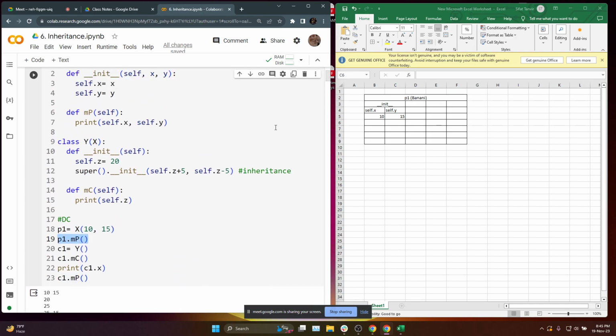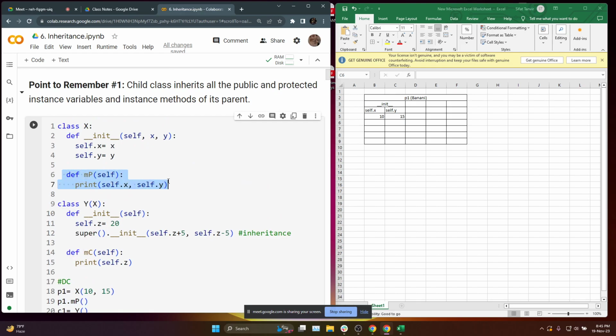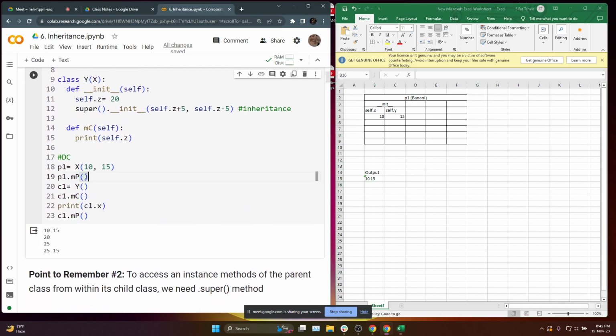So if we try to run line number 19, p1.mp, this method would be executed and we're printing self.x, self.y. So if we write the outputs here, the output would be 10 space 15, right? This would be our first output. Understood? All right, we just executed these two lines. After that, the fun begins.